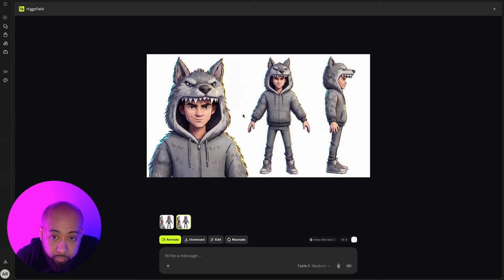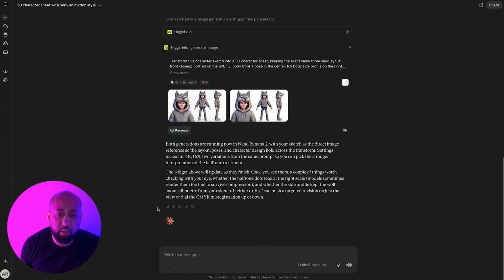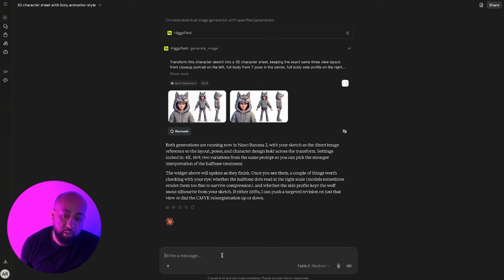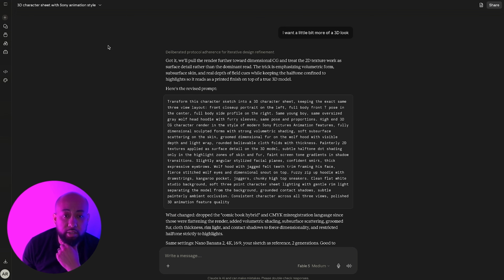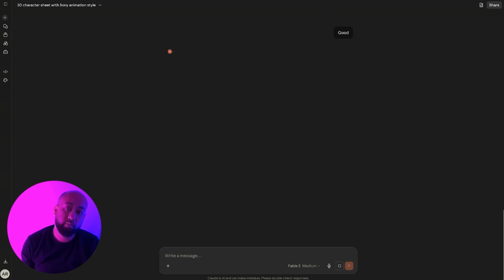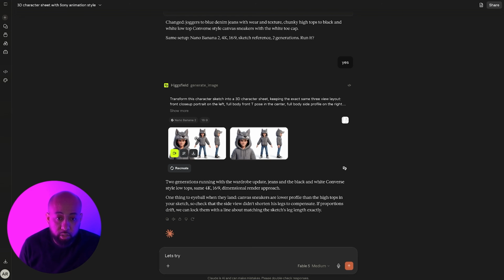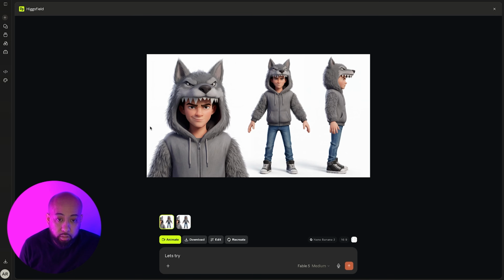Okay. All right, so I just want to give it a little bit more of a 3D look and kind of push that a little bit more. So I'm going to instruct it to do that. Okay, so it says, got it. We'll pull the render further towards dimensional CG and treat the 2D texture work as surface detail rather than dominant read. Okay, so it gave me a revised prompt. All right, so good. Let's check out the result here. Yeah, that came out pretty good here.